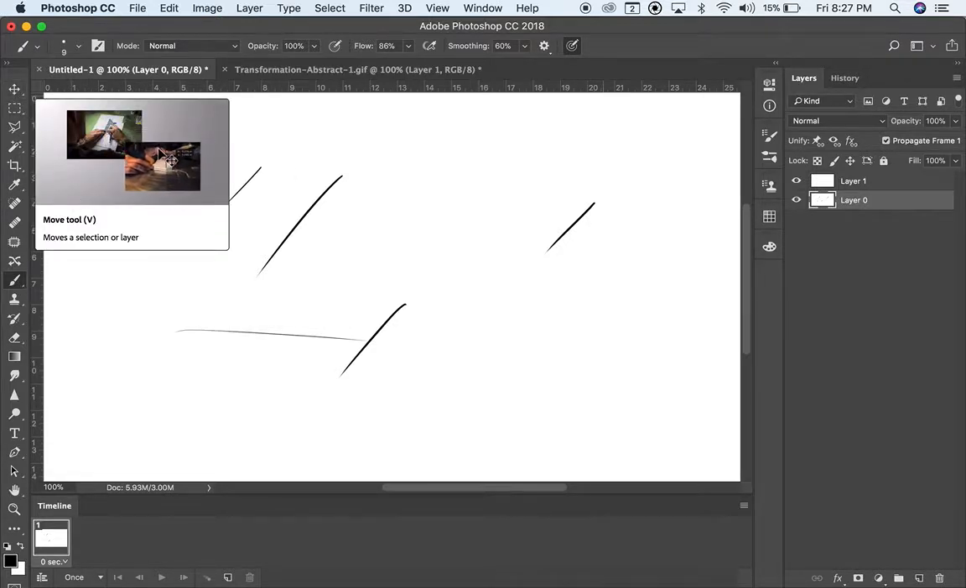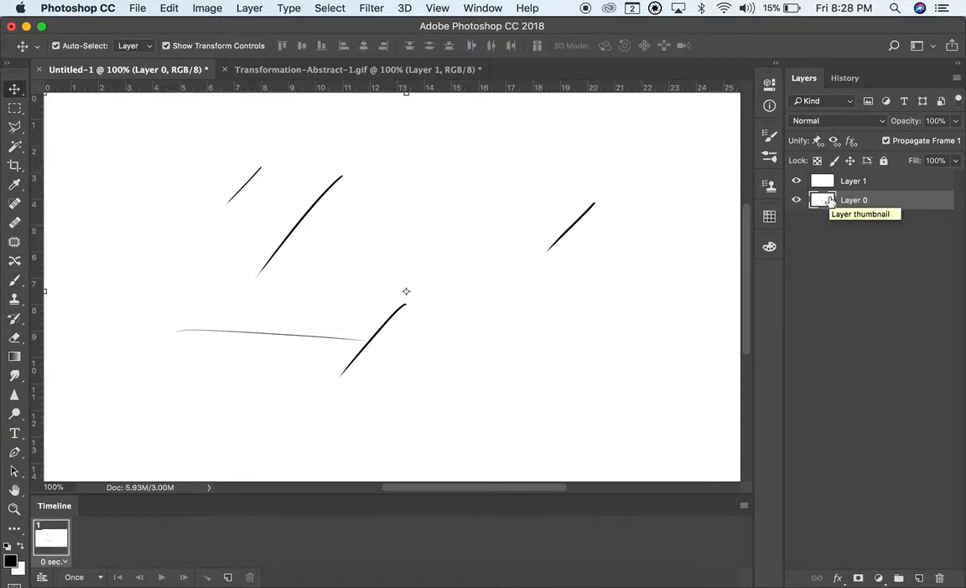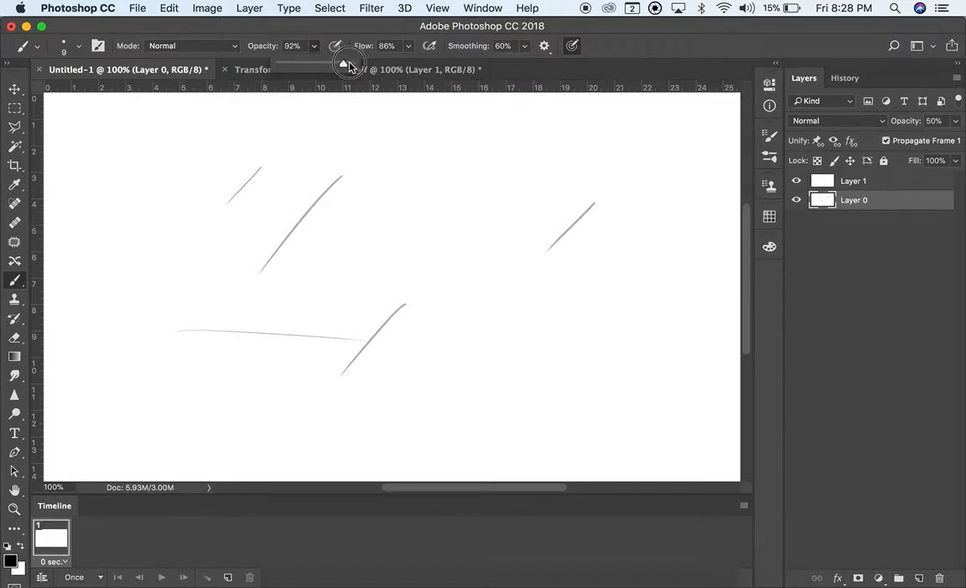So let me just type in V and I go to the move tool, and then I can type in a 5 or a 6 to reduce the opacity of that first layer. What happens is that if I stay in the brush tool and I type in 5, I've actually just changed the opacity of the brush itself, and that I don't want to do in this case. So that's the reason to type in V, go to the move tool, then I can just type 5 on my keyboard, and then I type B and I get back to the brush tool.